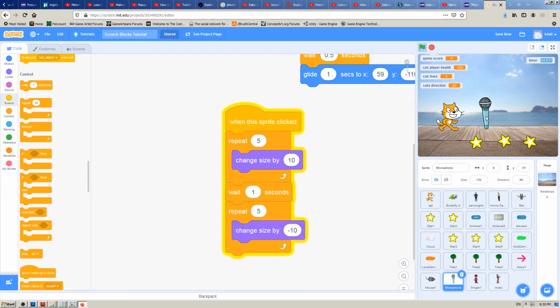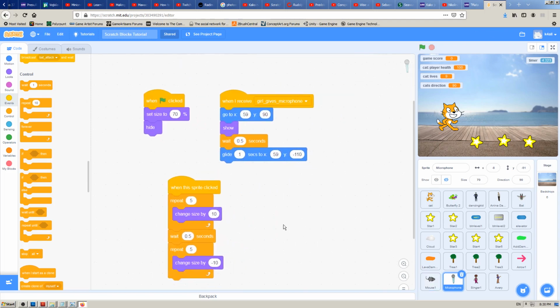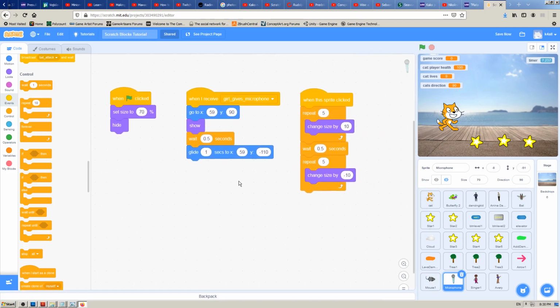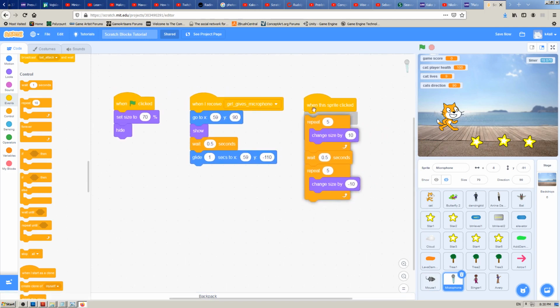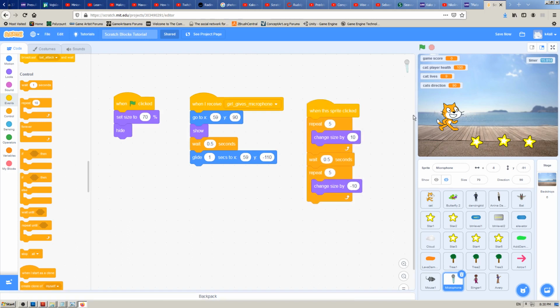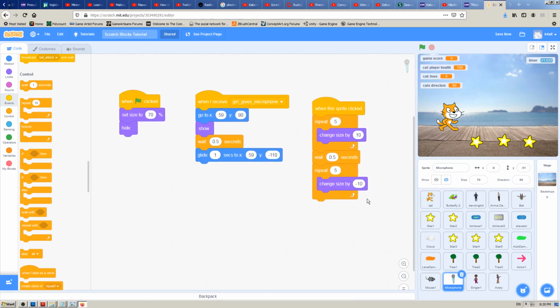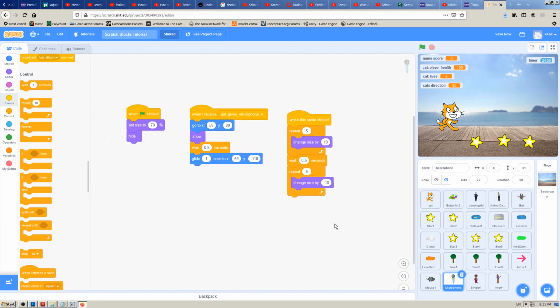Okay, 1 second is too much. 0.5 seconds. Cool. Okay, I like that. I will stop it here now. This works as I want it to work, and I will change this. Instead of when this sprite clicked, I will later attach it to when the cat gives the microphone to the kid. We have to do that in some of the next videos. For this video, I think that's more than enough.